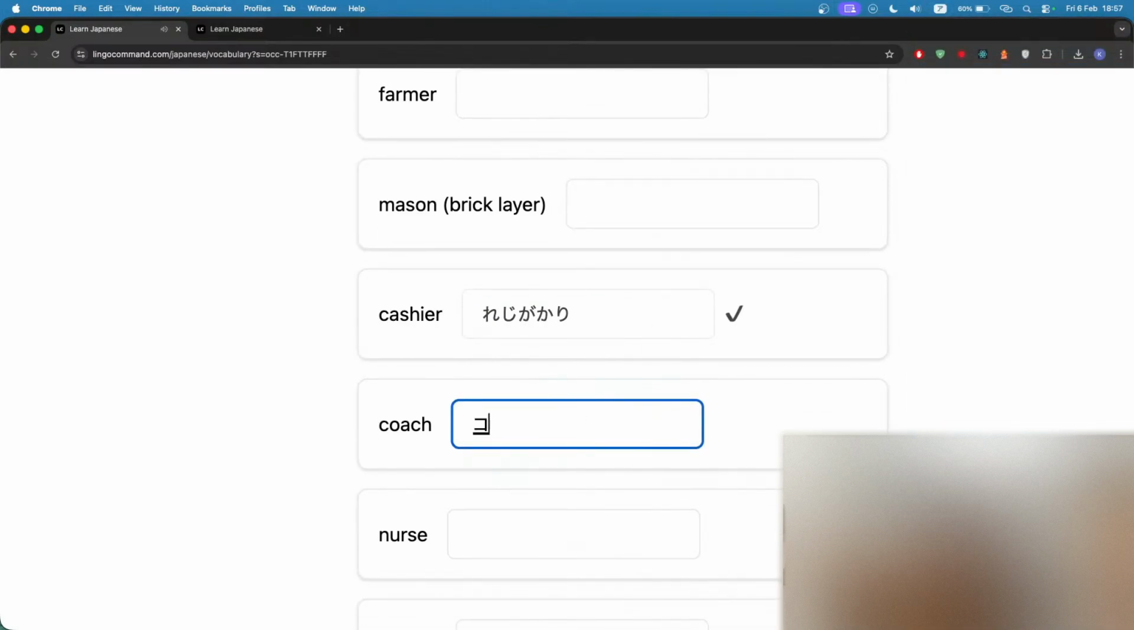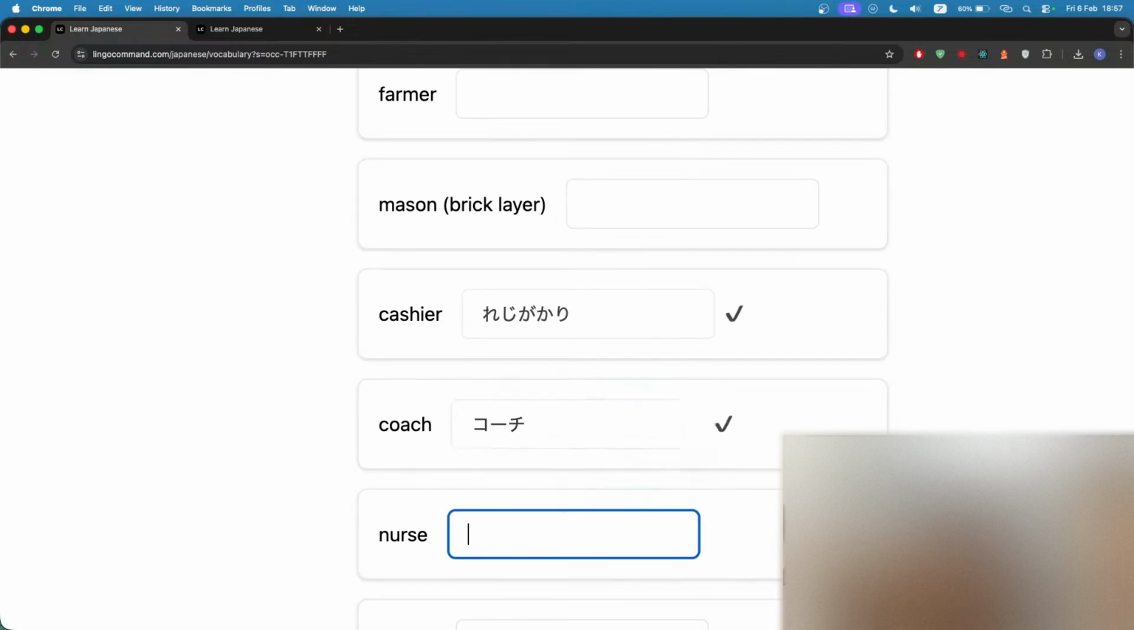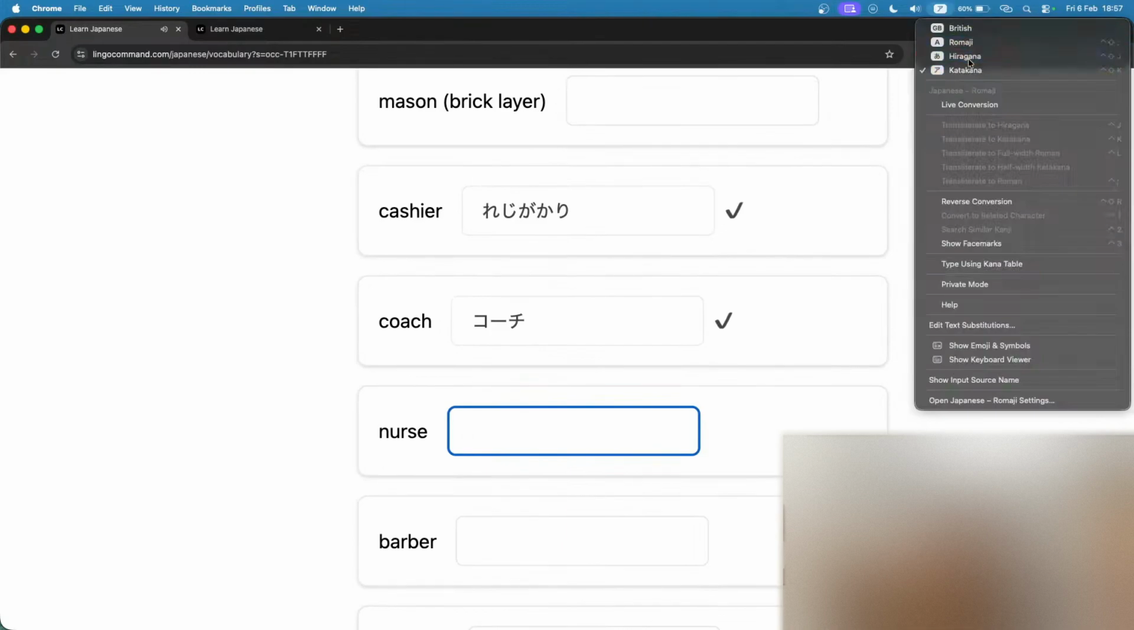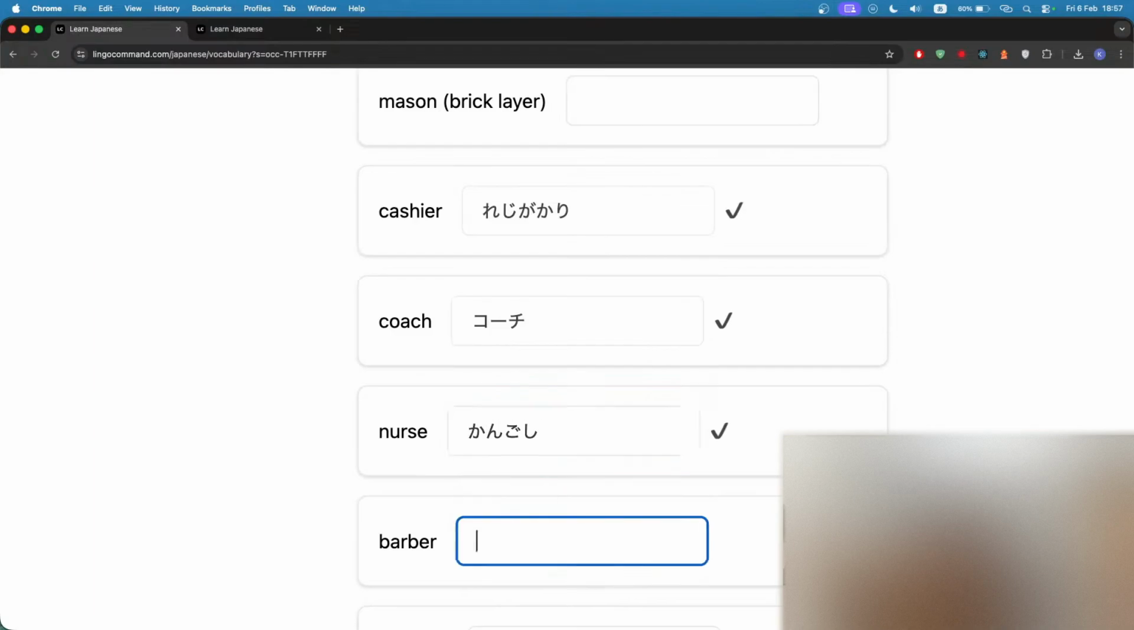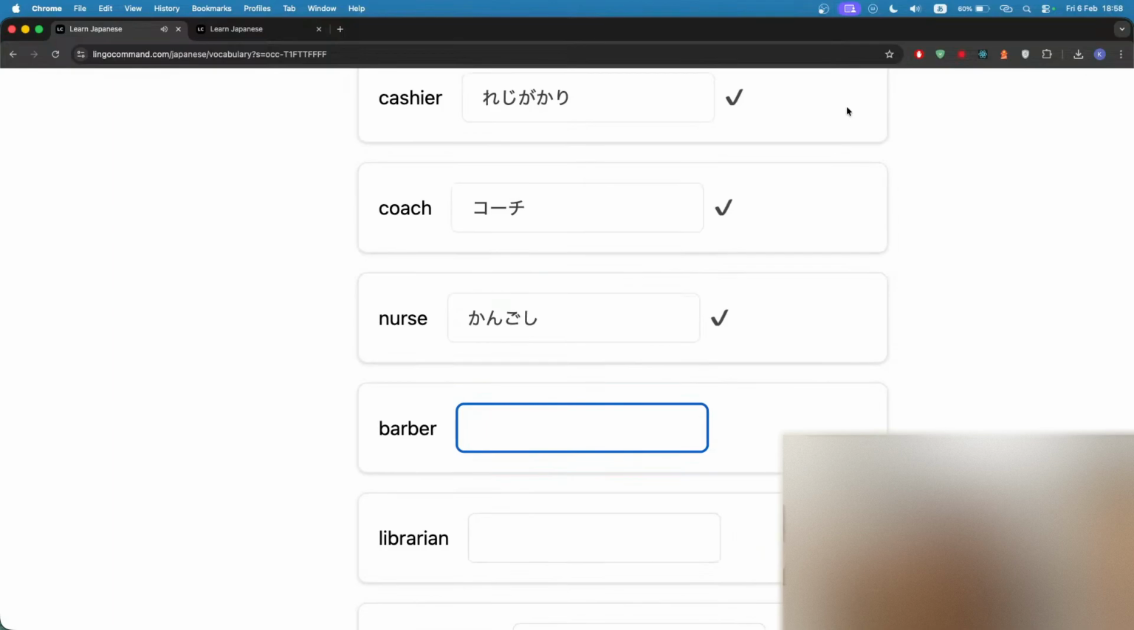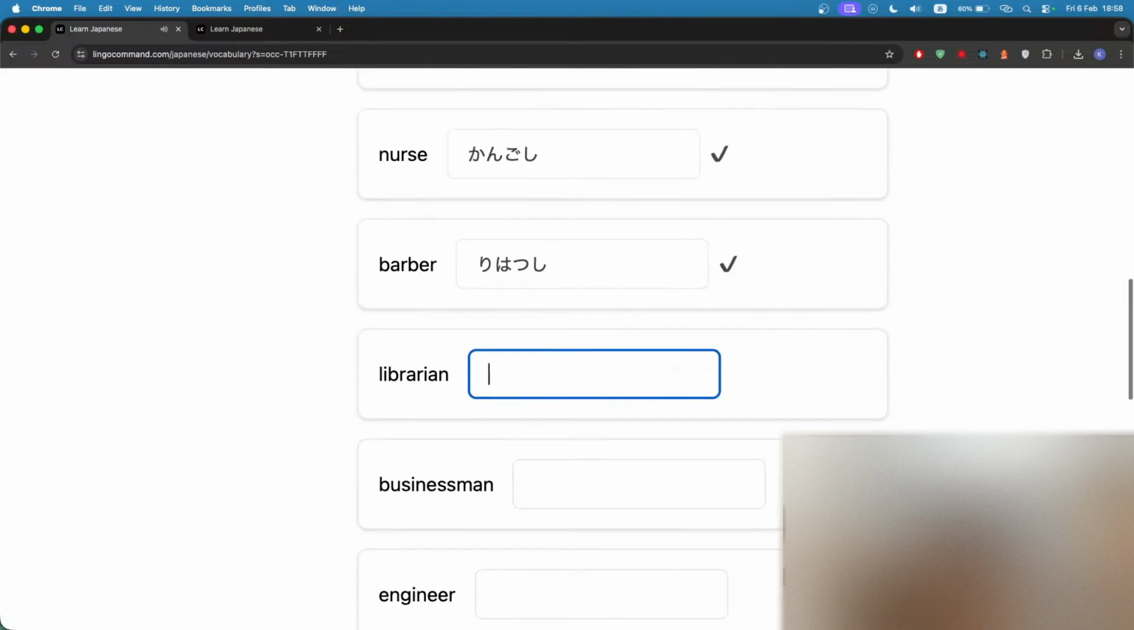Coach is going to be katakana, so it's ko. Extend the vowel sound, and then chi. And then hiragana is required for nurse, so this is kan, go, shi. Same here for barber, that's ri, ha, tsu, shi. Fantastic. And then librarian is toshokan, so let's start with to, sho. So this is a hiragana yun combination here to get that sho. Toshokan.